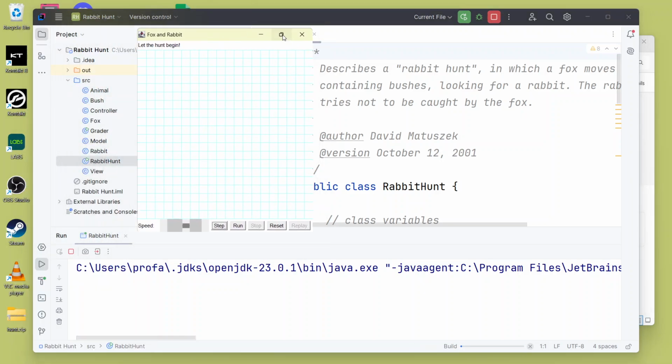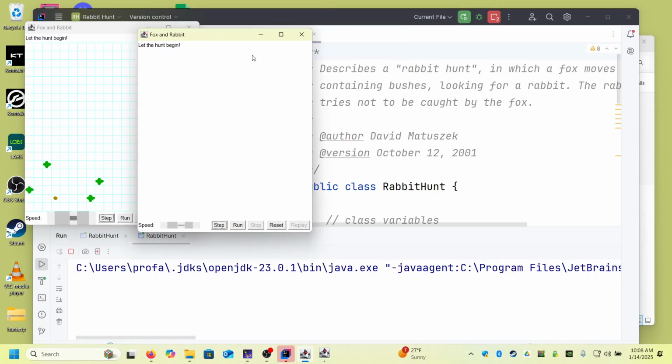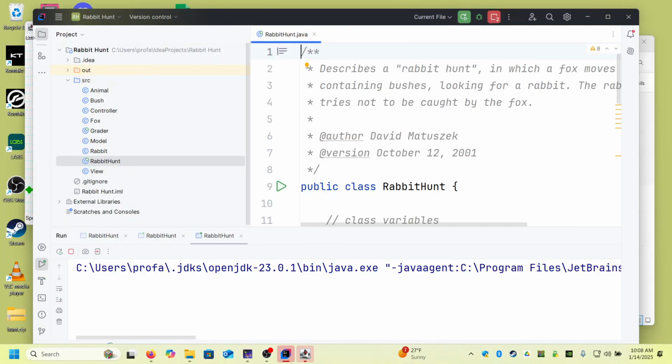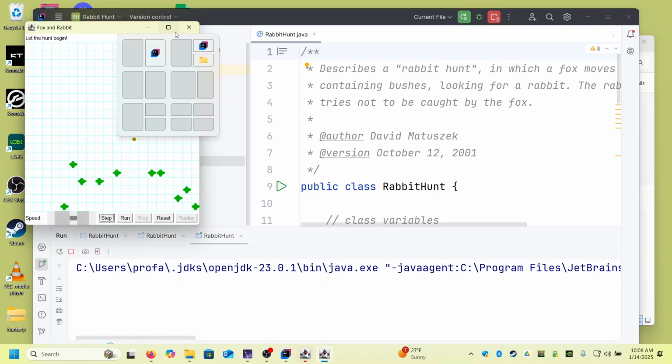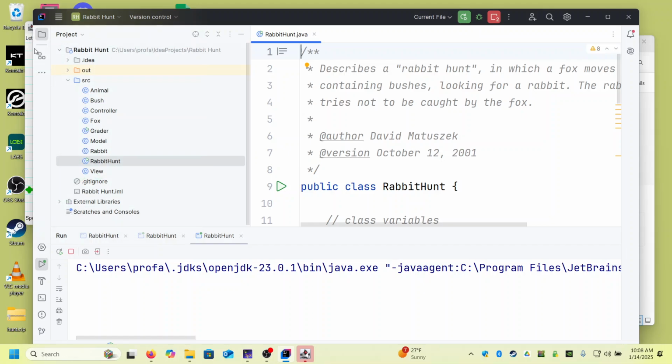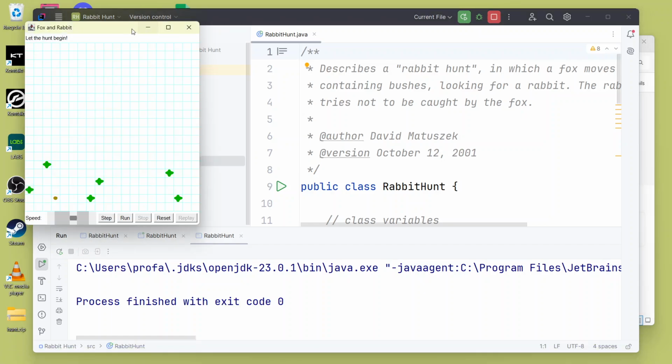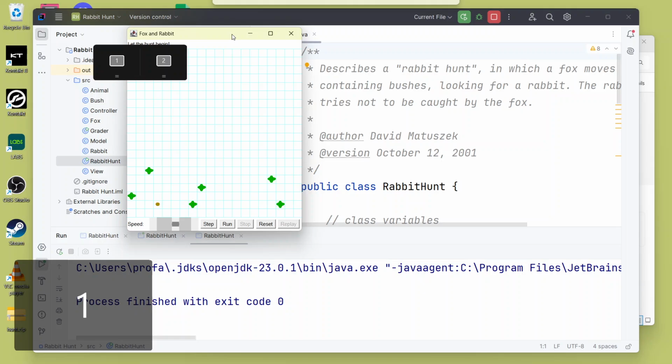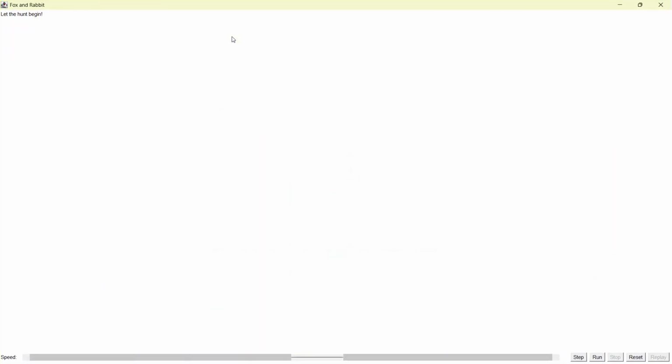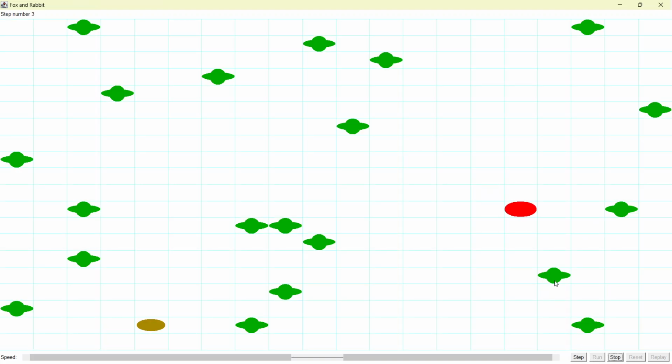So I get a grid here. If you're running on a Mac, you might get a blank screen. It's fine. And what you get is this diagram. Once again, this is a classic MVC, Model View Controller. Basically, it's a way of doing a GUI. As you can see, the program's already starting to work. We've got a fox in red, and a rabbit in yellow/gold. The object of the fox is to eat the rabbit because it's hungry, and that's what foxes do.